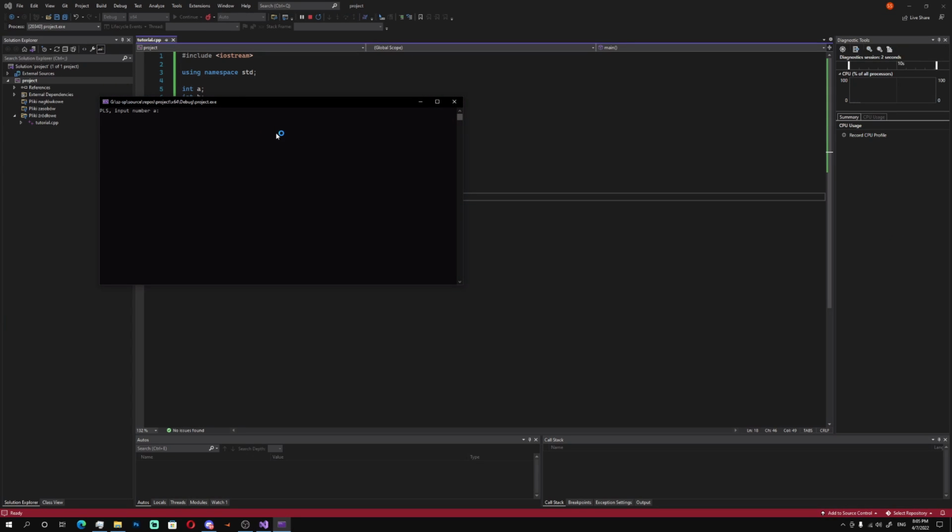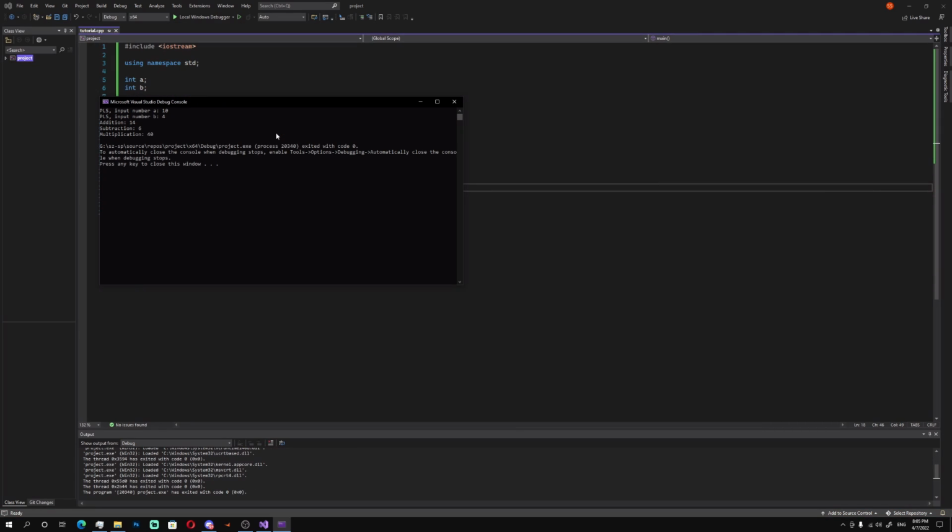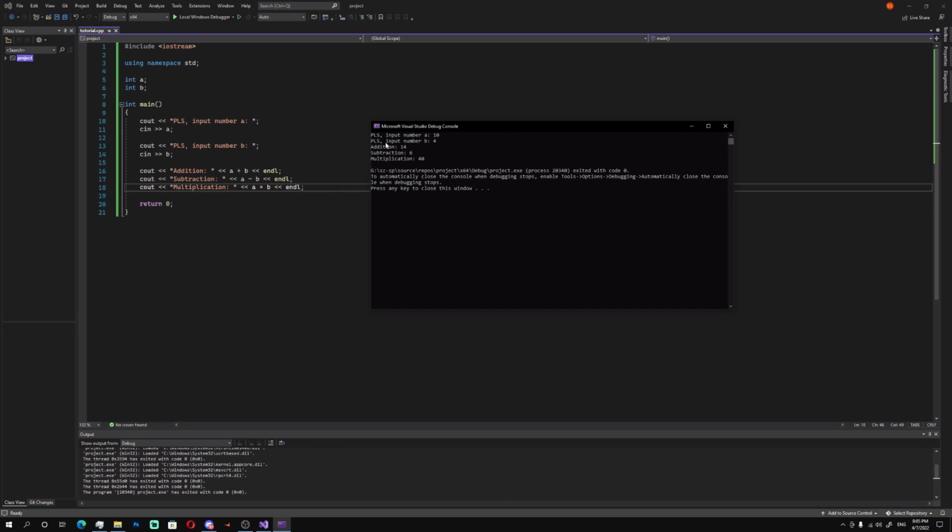Yes, please input number a. Let's make 10, and the second one, let's make 4. Yeah, and as you can see, it's working, because a plus b is 14. So in the second part, we will add dividing.